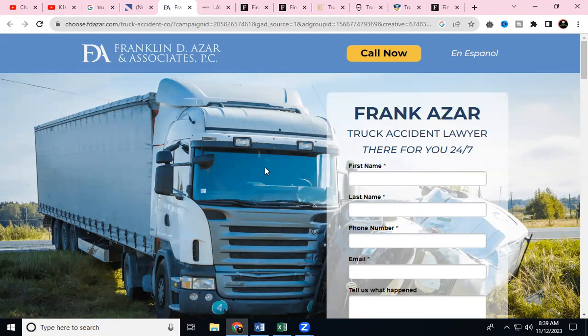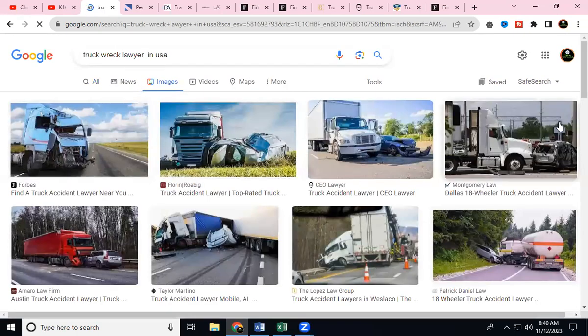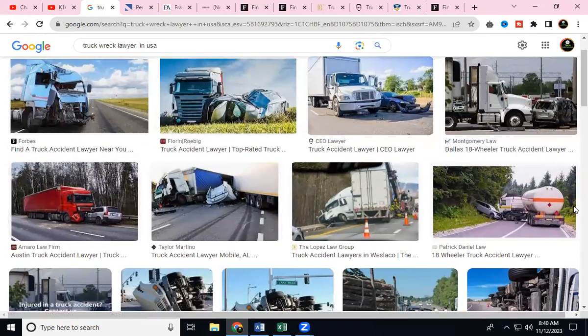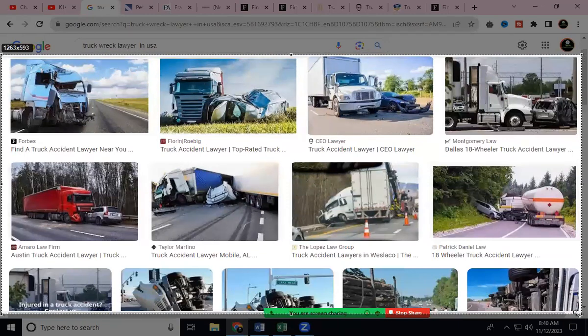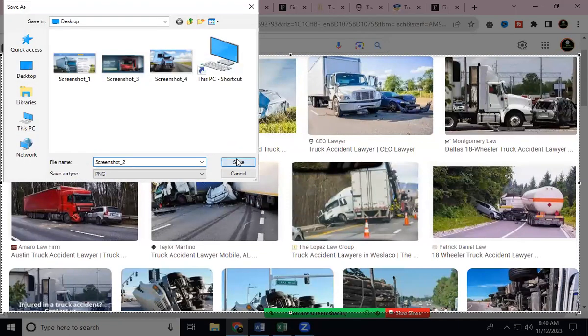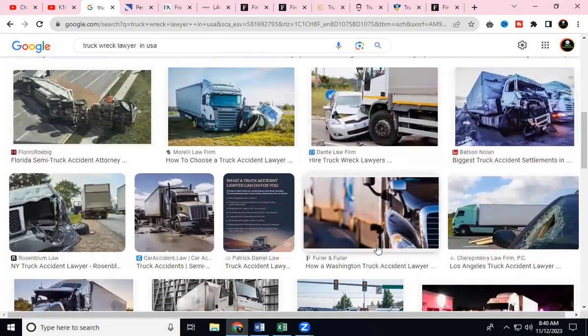Truck accident and car accident lawyers are available across the USA, in your state and your city. Search on Google by typing truck accident lawyer in USA in the address bar. Google shows a lot of websites and images about truck accidents.